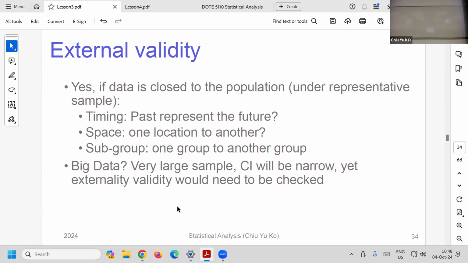And also the geographical spacing. Suppose your data is from Shanghai. Does it apply to Beijing? Is it going to apply to Shenzhen? Is it going to apply to, say, India, or Indonesia, or Europe? So this is a question of whether things can generalize from one to the other, or across groups. Suppose this is male or female, should it apply? So that has to be considered.